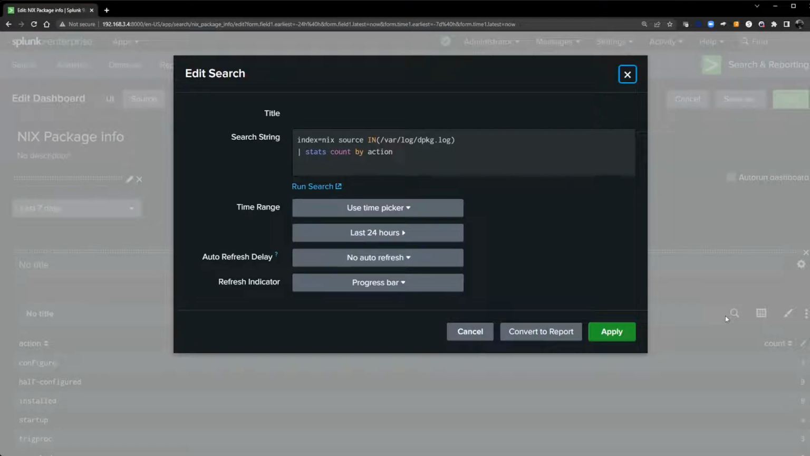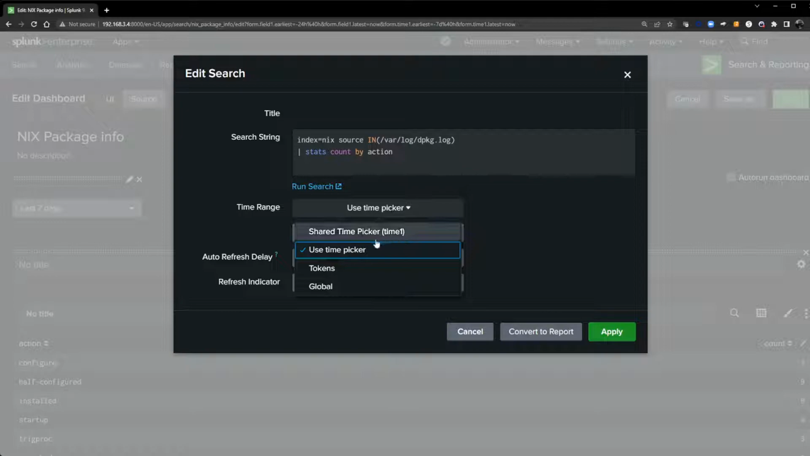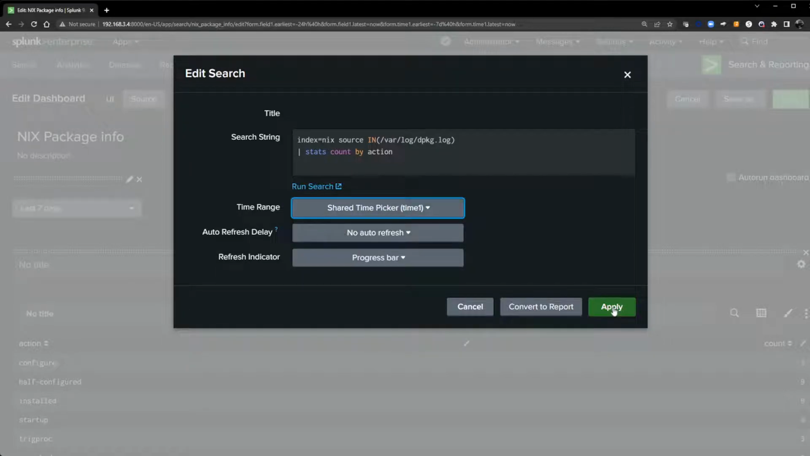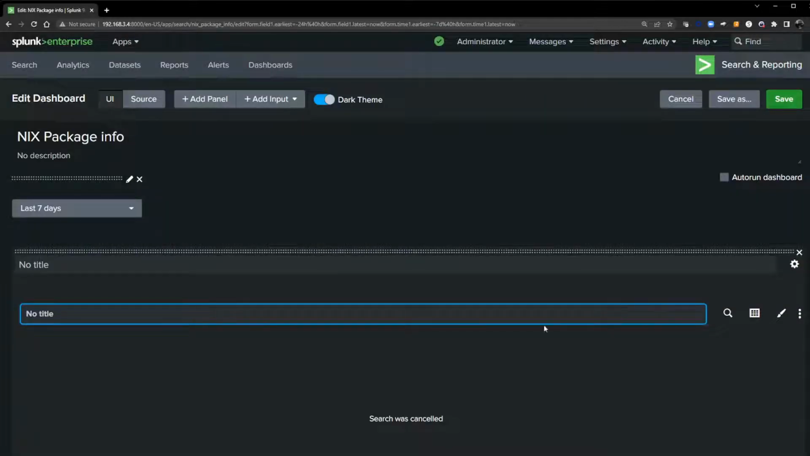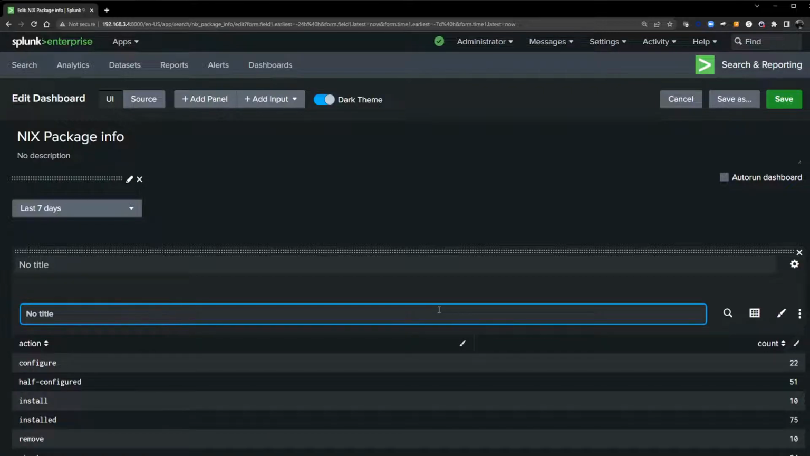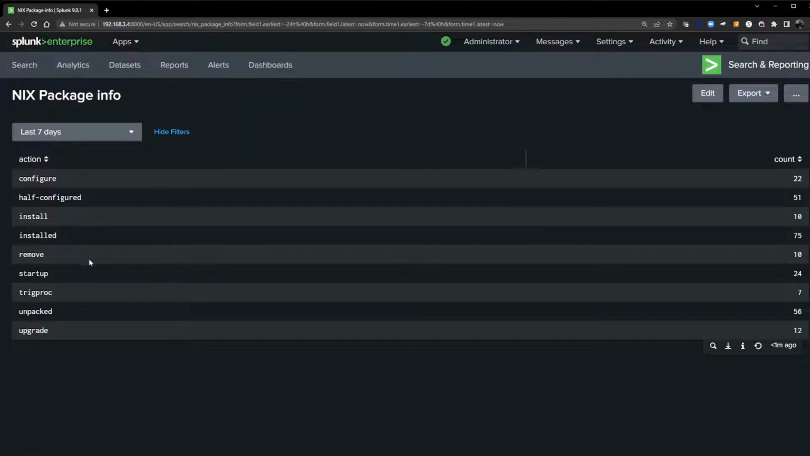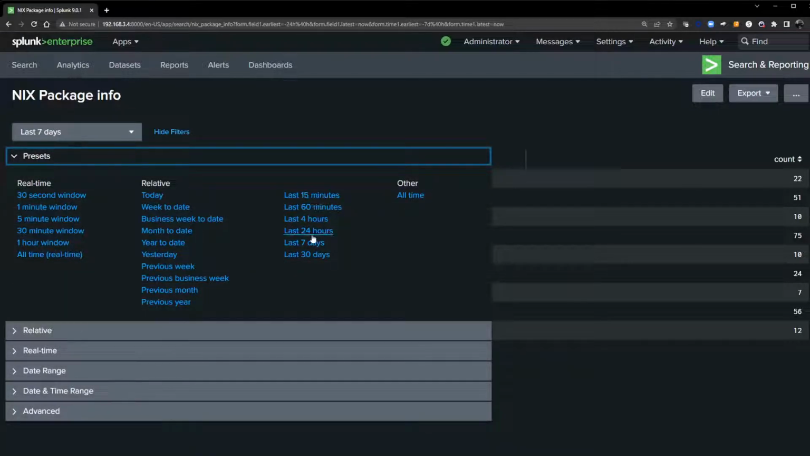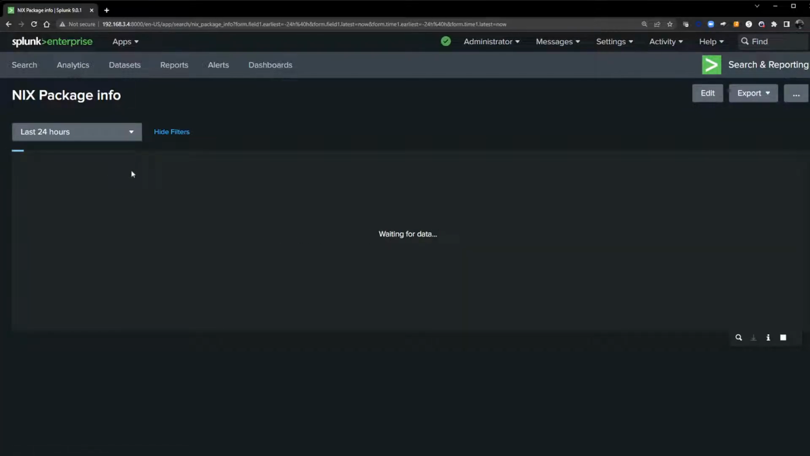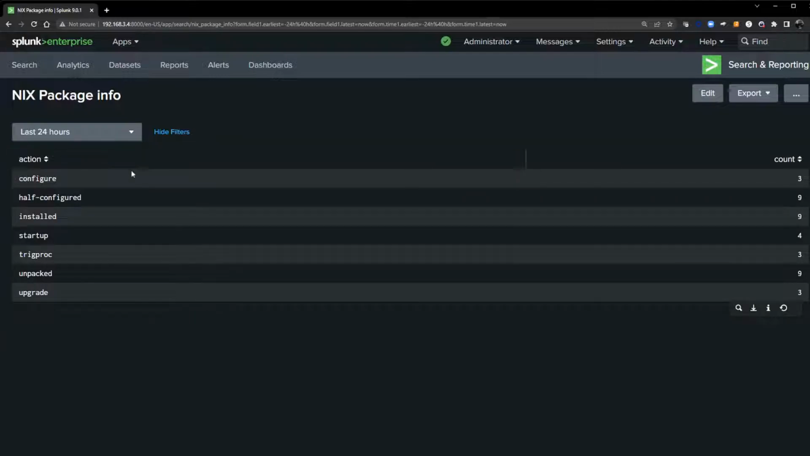And once this screen comes up, we can see use time picker underneath time range, and it says last 24 hours. Well, I'm going to click the use time picker section. And in here, we have a shared time picker time 1. And I'm going to click apply. Now, instantly, the search reruns. So save. And now we can see that the results will vary depending on the time we pick.